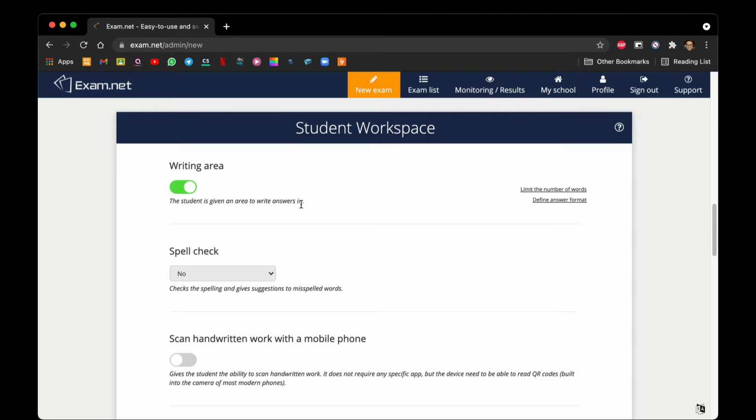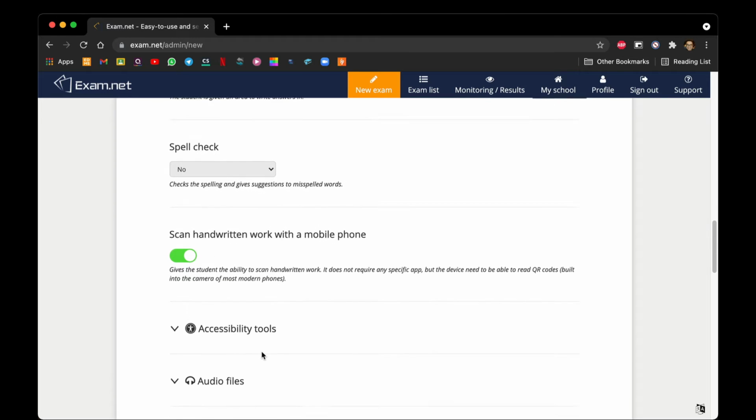Student space. Now, since the nature of my paper is that I require the students to write their answers on a physical foolscap paper, I must select writing area. I must enable a writing area, so that later on they can scan their handwritten work with a mobile phone and then send it over to exam.net. We will see how it looks like later on. So please make sure you turn on writing area and scan handwritten work.